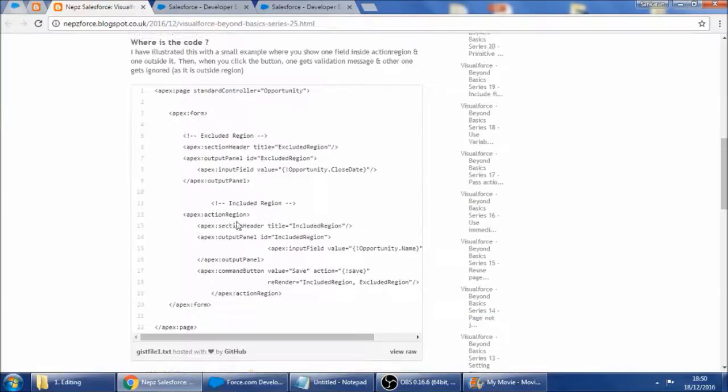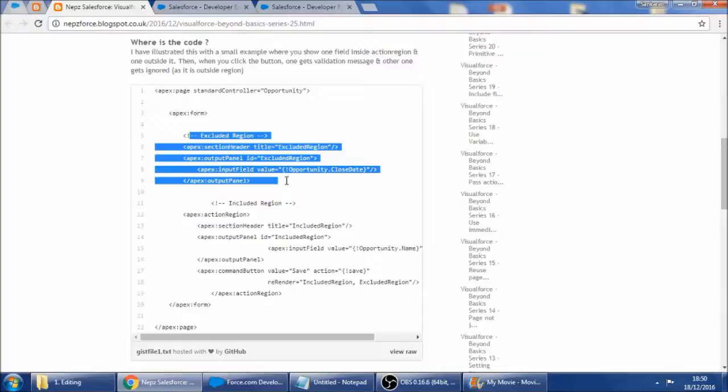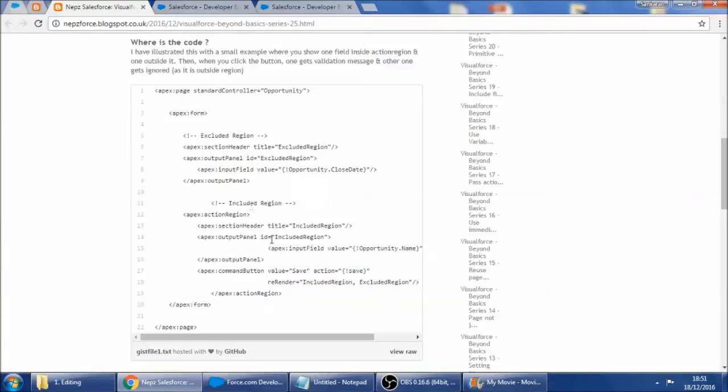What I've done is I've created a simple page. It has two sections. One is the excluded region and one is the included region. In the included region, I have an opportunity field called name, and in the excluded region, I'm showing the excluded date. This is a date format, this is a name format. Then I have a button which will re-render both the excluded and included region.